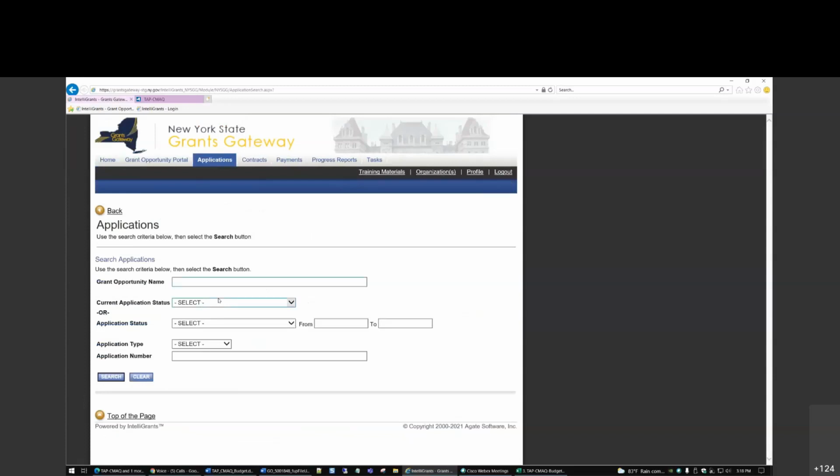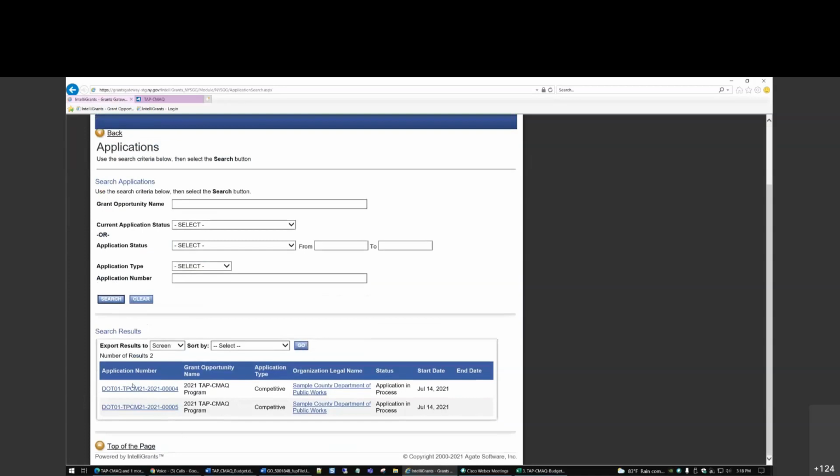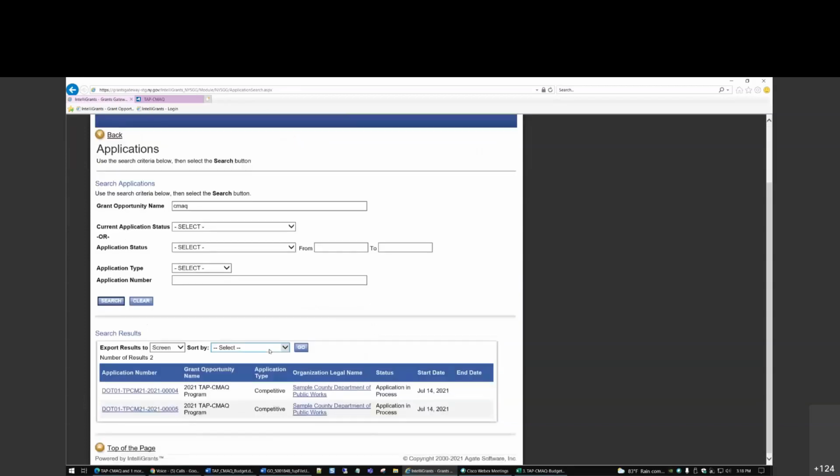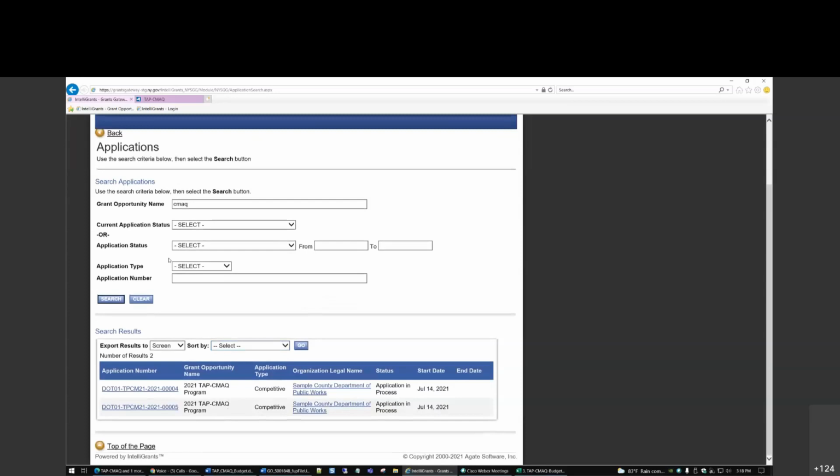Now, these are my first and only two applications in the history of the Grants Gateway for my organization. So I can just make sure it's clear. You can hit clear if you want first, and then hit search. It'll find all applications my organization has ever started, and of course, I only have two. But if your organization has several of them, you can just type in here, CMAQ, and then hit search, and then find it as well, right?